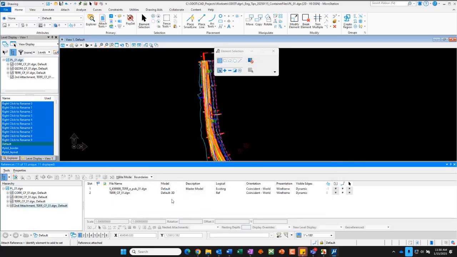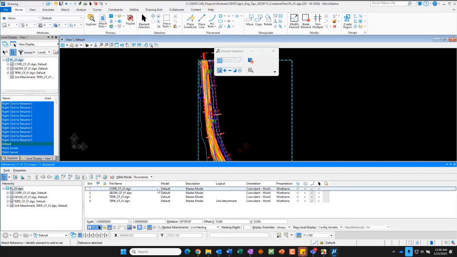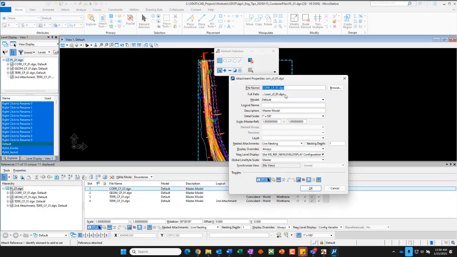Or alternatively, you can change the model that you're attached to. You could say, I need to change this from the default model to some other model by opening up the attachment properties, and you can change the model from the models pick list. Now, of course, I don't have any other models in my container file. Oh, that's not true. I have a default 3D model. Yeah, I have a default 3D model. But I wouldn't want to make a direct reference attachment to the default 3D.